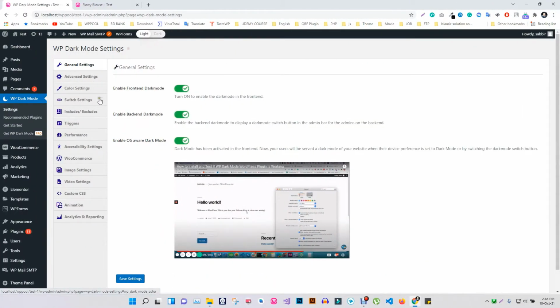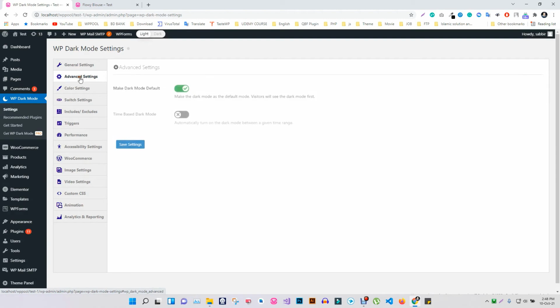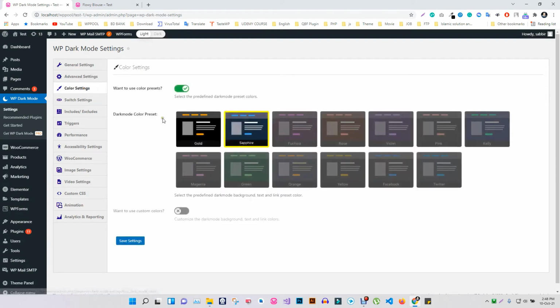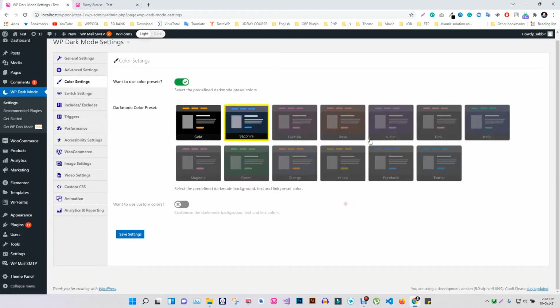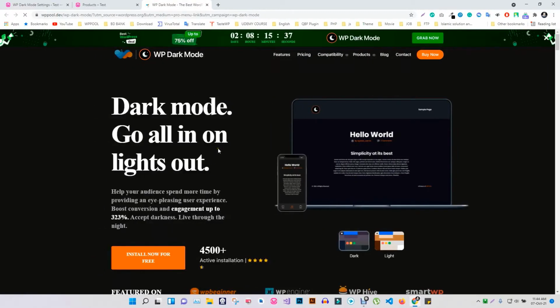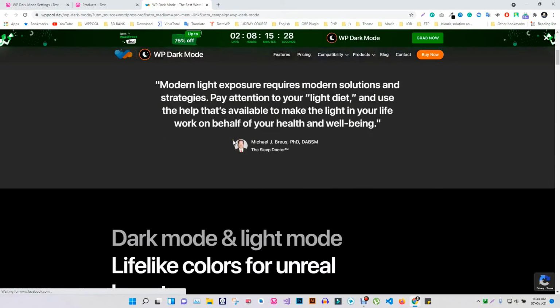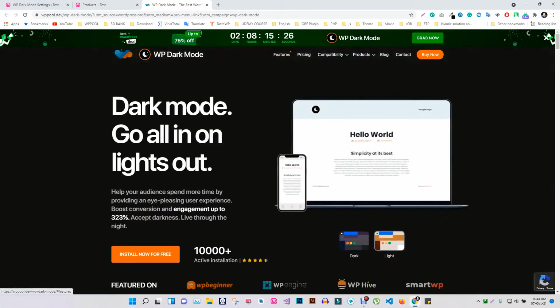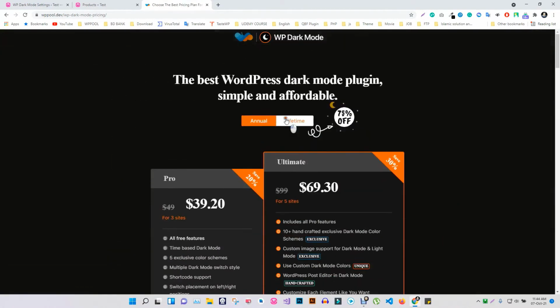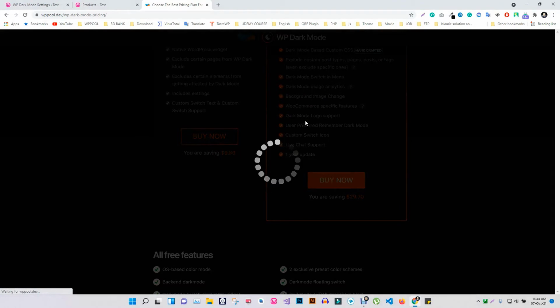After the activation, this is what the settings will look like. Click on Get WP Dark Mode Pro and you will be taken to the main site. Click on Pricing to select your option and fill out all your billing information.